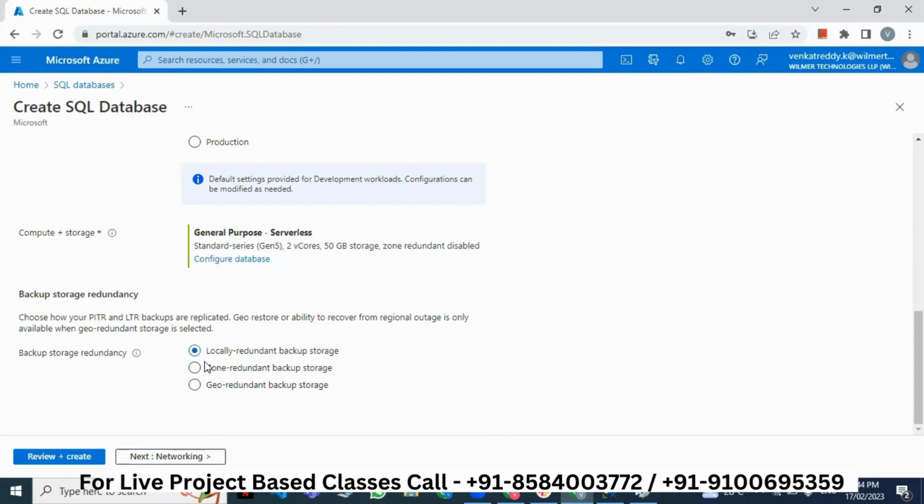So, guys, if you select locally, the price will be less. If you select zone, the price will be more. If you select geo, the price will be way more. Why? Because, guys, if you increase the distance between the two data center locations, the price will be more. If it is a complex application, guys, we will always go with geo. Can you tell me why?